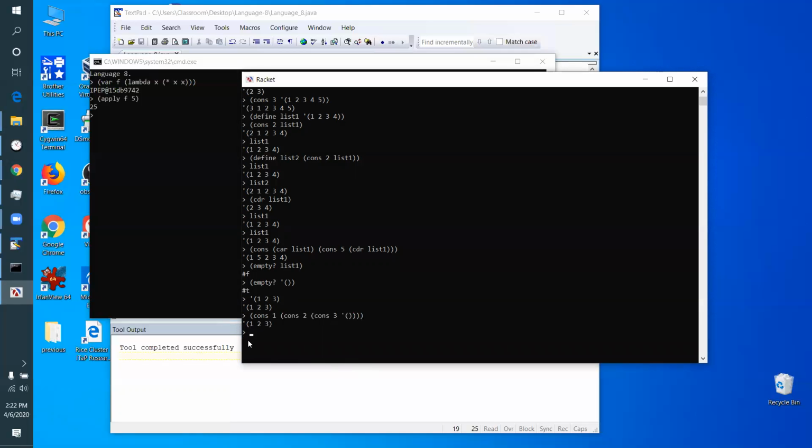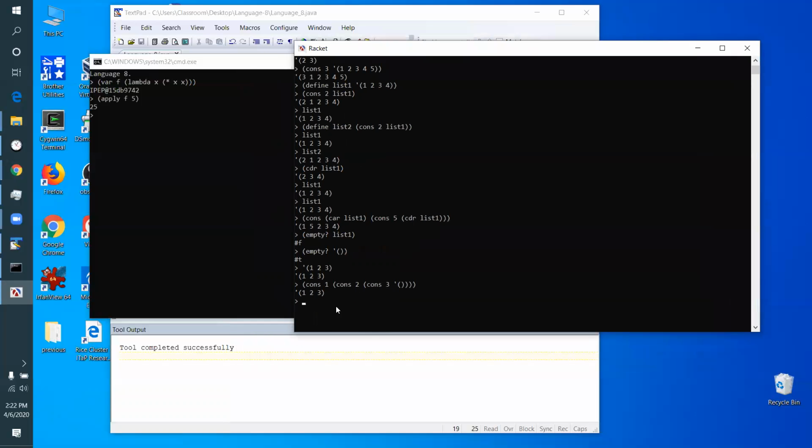Okay, but then think about this. I'm building a list, right? But how many lists did I really build? I start with the empty list. I cons 3 into it. That builds one list. Then I cons 2 onto it. That builds a second list. Then I cons 1 onto it. That creates a third list. That's my answer. The other 2 lists are garbage collected.